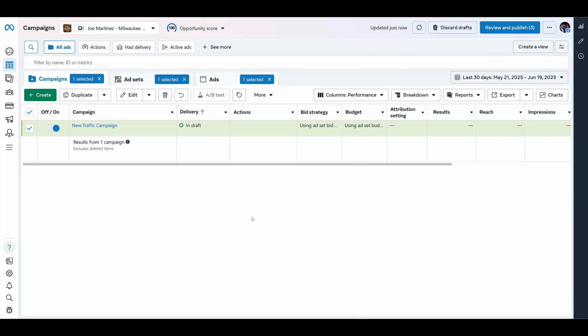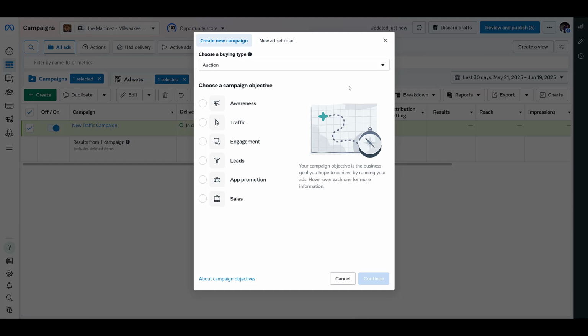Back in the main overview, let's go over the second way that you can have calls be a focus for your Meta ads campaigns. And that would be to have calls as an add-on. So we'll need to go and create again. And here, our objective selection is going to be much more narrow.